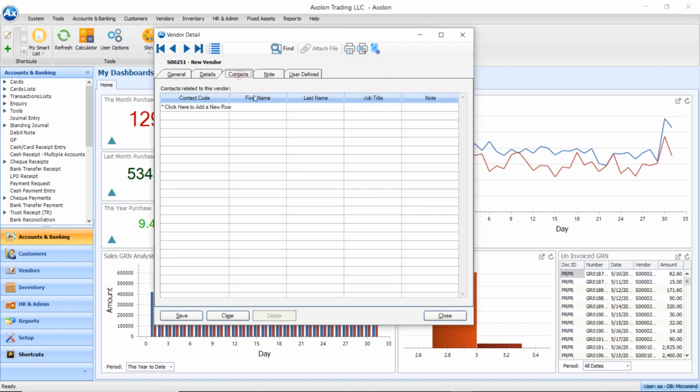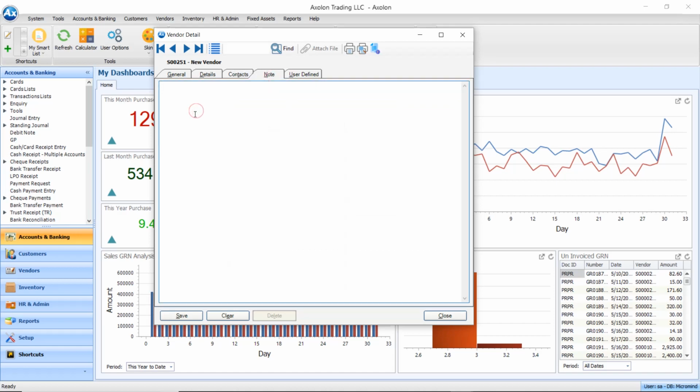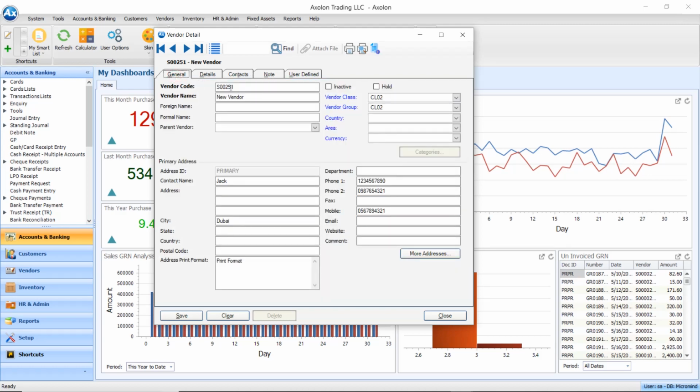The third tab is contact. Here already saved contacts will be shown. Then the last tab is note. We can enter all the information related to the vendors. We can enter other informations here. After finishing this one, we can check the entered things are right.